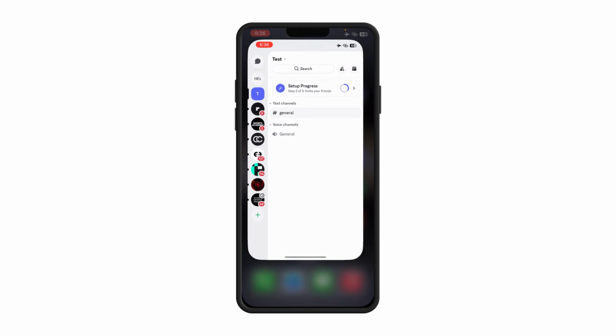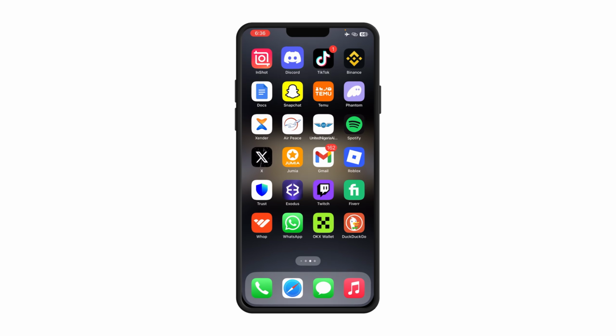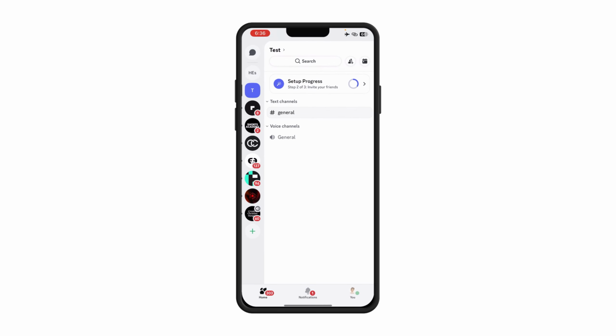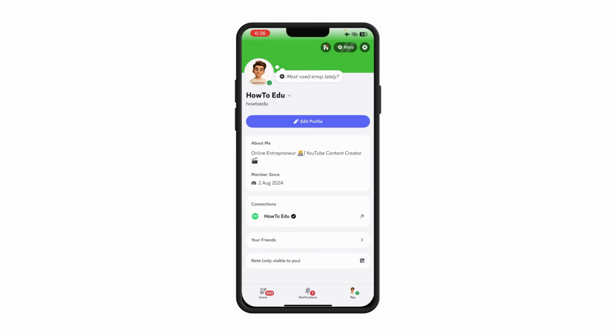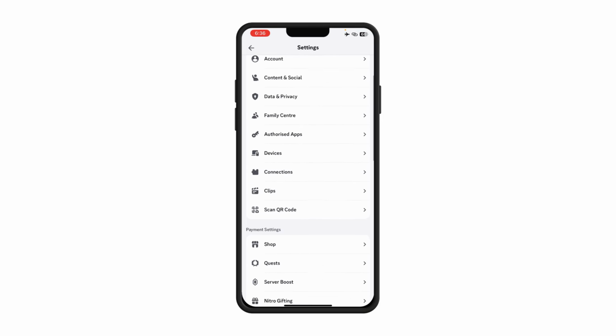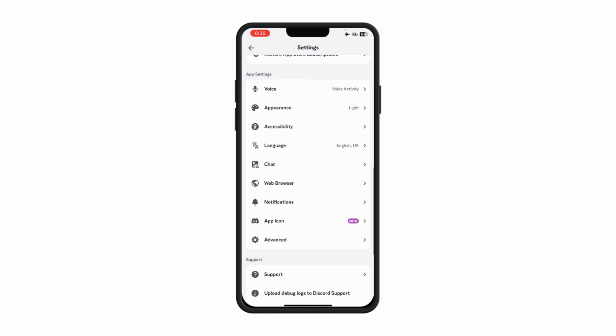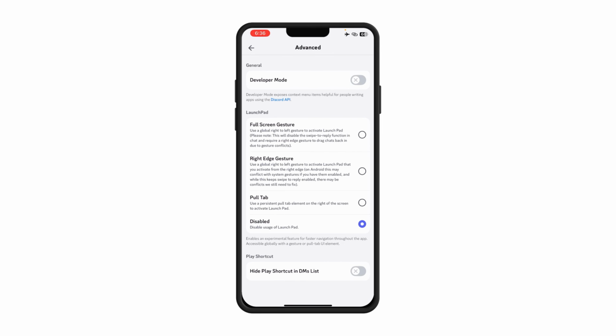Now open your Discord. Make sure your Discord is updated to the most current version. Click on this U. Click on this gear icon. Scroll down. Look for Advanced under the app settings. Click on it. You're going to be able to see developer mode. That is the first option.